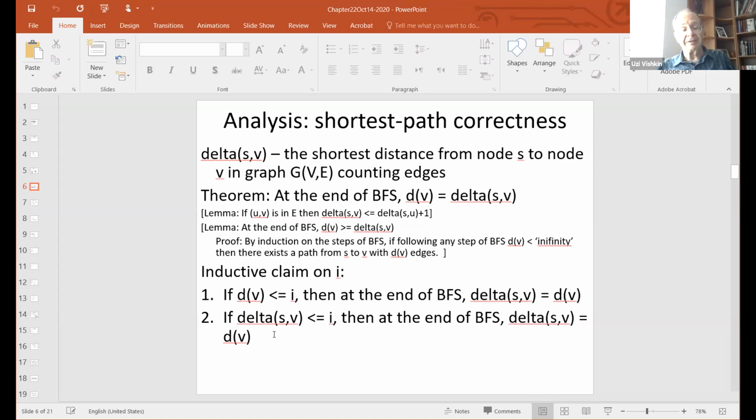If, on the other hand, the correct distance should have been less, but I only now found it, then I get a contradiction to 2. So in both cases, what I'm trying to say is that I get a contradiction to one of these terms, and for that reason it is correct.